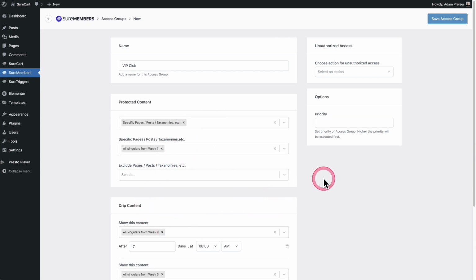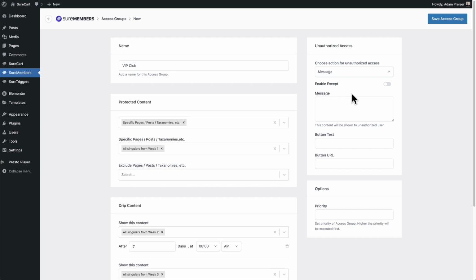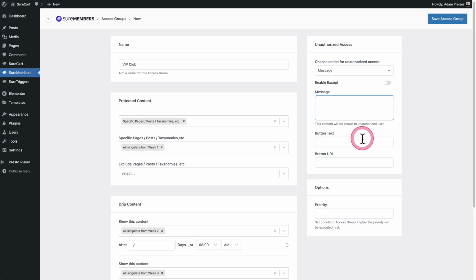What do we want to have show or happen for them? So let's expand these. We have 2 options. You can redirect them to another page, or you could show them a message. When we choose to show a message, we can choose to show the excerpt of a blog post or page. You can enter a text message, and this will accept HTML if you want to style it yourself. And then we could display a button, and this is where the text would go and the URL to go.